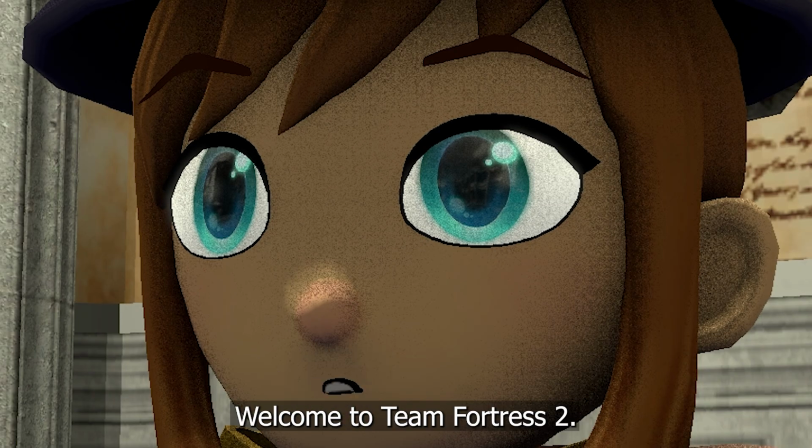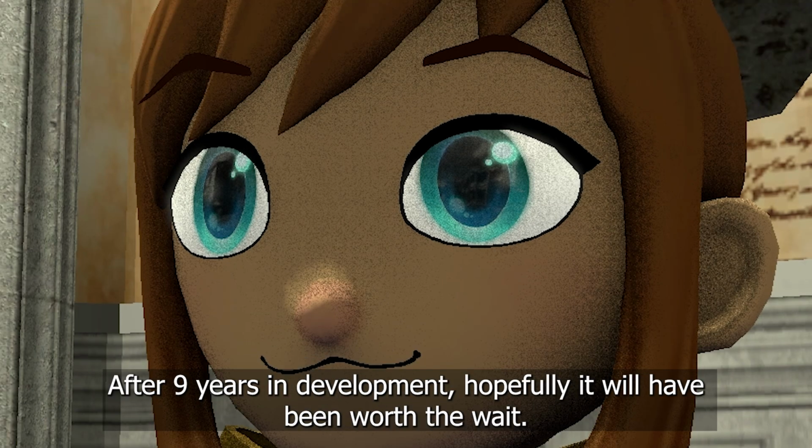Welcome to Team Fortress 2. After 9 years in development, hopefully it will have been worth the wait.